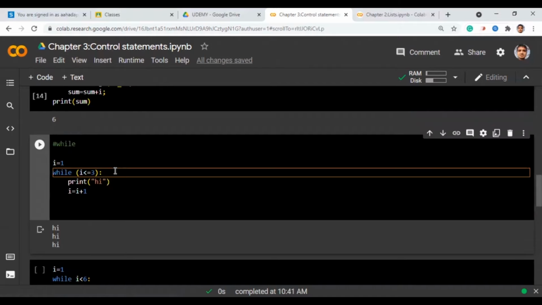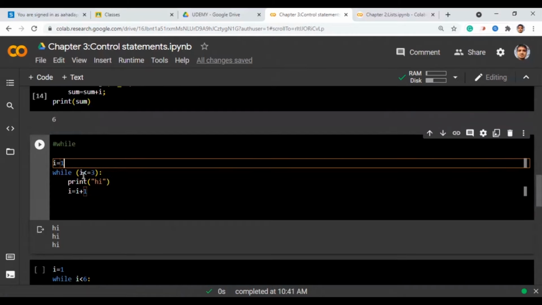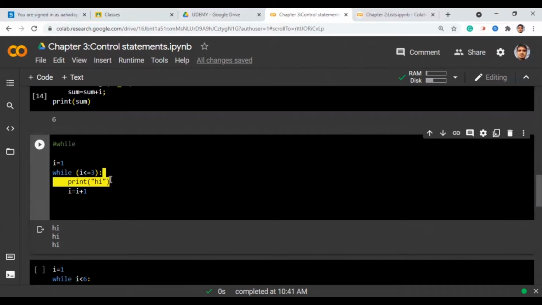So in this case, let us see that if I want to display hi three times, I have initialized i to 1. So while i is less than or equal to 3, it will print hi. Initially i is 1, so 1 is less than or equal to 3, it is right. So it is going in this section and it is printing hi. Then i will increment, so i will become 2. Again, the new value of i will be 2, so 2 is less than or equal to 3, it is right.